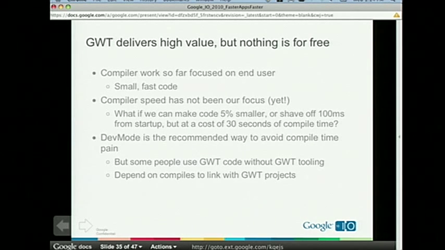However, we do realize that it kind of impacts your productivity a little bit. But in most cases, if you're a hardcore GWT developer, you're probably using, or if you're not, you should be using dev mode because that will reduce most of your compile, edit, debug cycle to about 1 or 2 seconds.